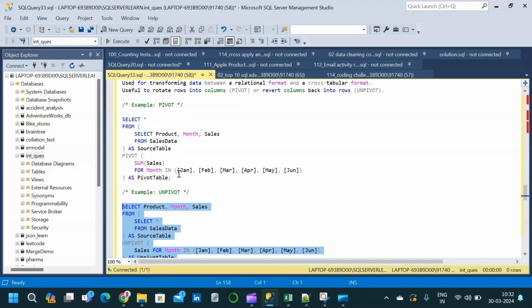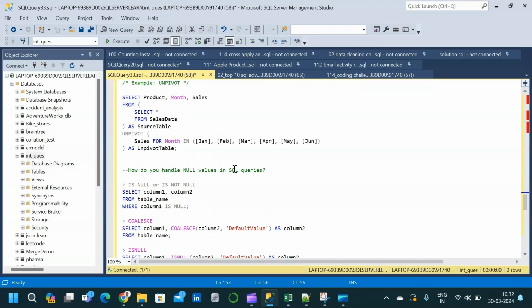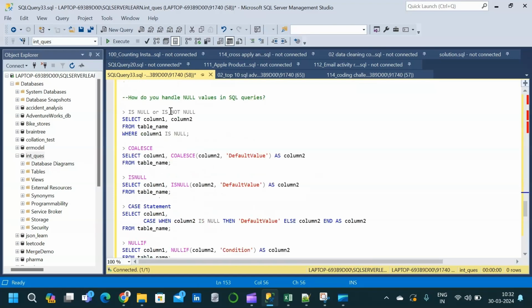And when we come to our pivot example, in our final output we will have Jan, February, March, April, May, June, these six columns plus one column which is the product column. That is seven columns we will have in our pivoted output. So that is the difference between pivot and unpivot. The next question is, how do you handle null values in SQL queries?